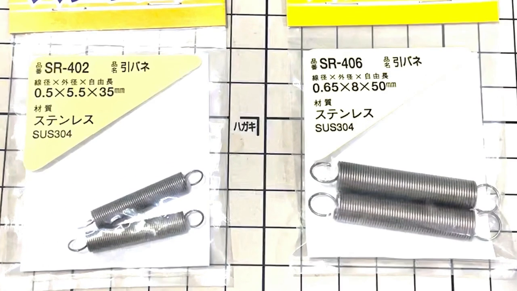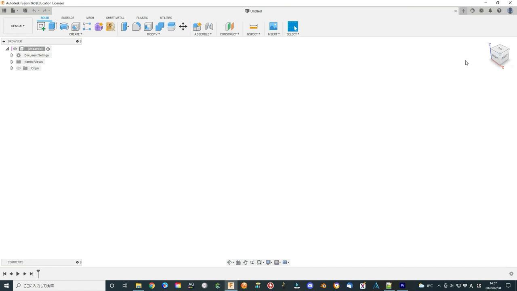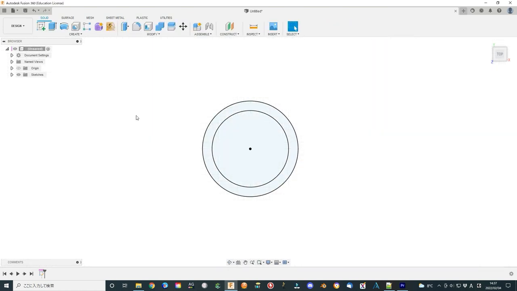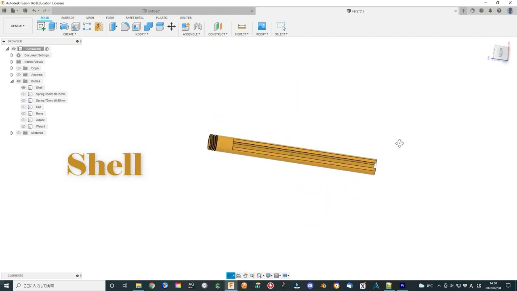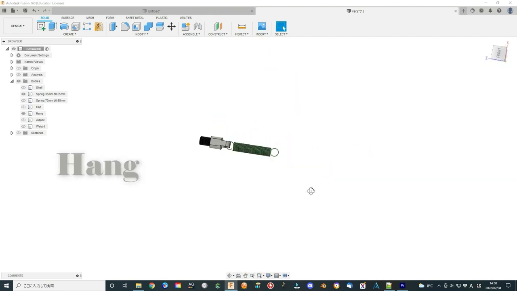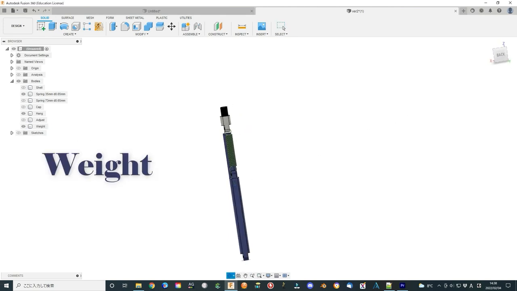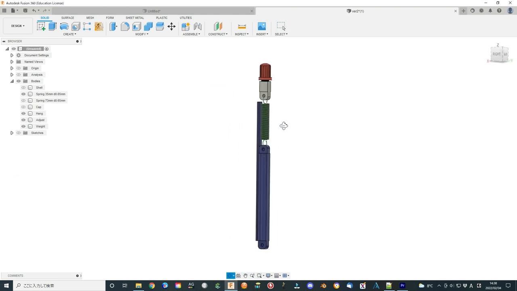Let's take a look at the real extension spring that I bought from the Carman Home Center. It is made of stainless steel wire. Let's design a simple spring scale using Fusion 360. Open Fusion 360, make a simple sketch and a shell. Add other stuff, such as the cap to fix the shell, the hand to fix the spring, the adjuster knob to adjust the zero level, and the weight to connect the spring and to measure the weight.